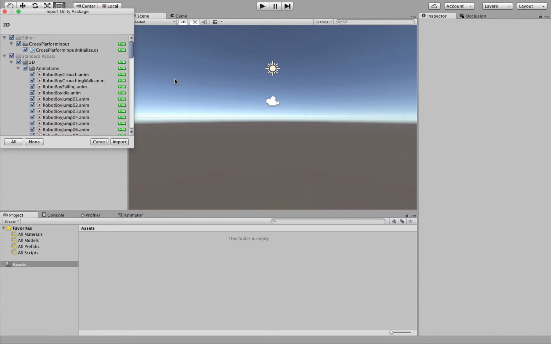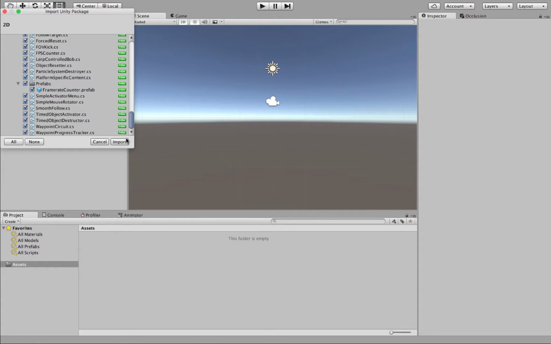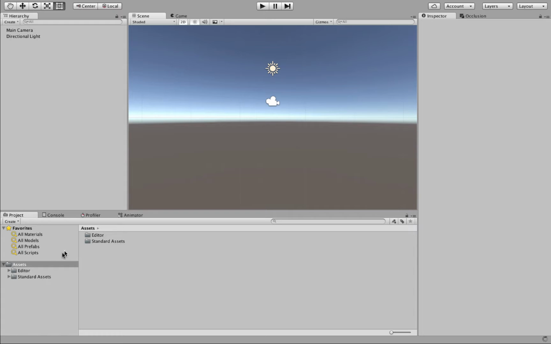So we'll import our package using the menu, import package, 2D. And once this is done, it will trigger Unity to display a window, and this window will again tell us about what we can import. So we click on import. Once this is done, it will create a standard assets folder, and within this folder we will have another folder called 2D that will include all the different 2D assets that we need.